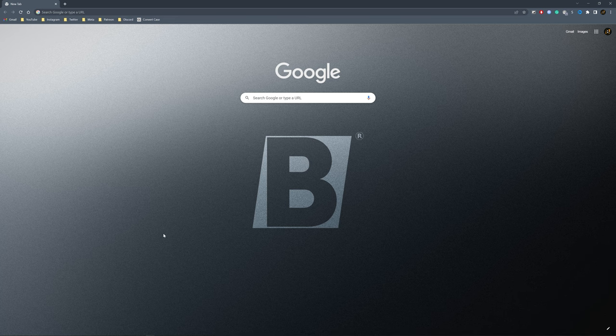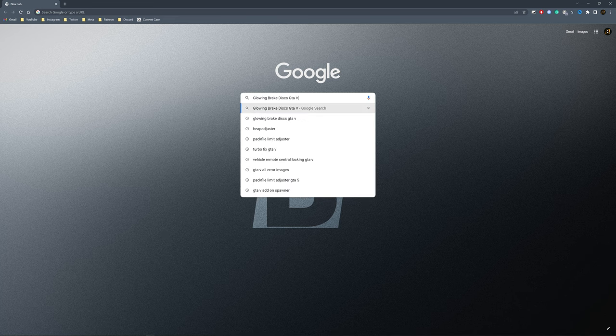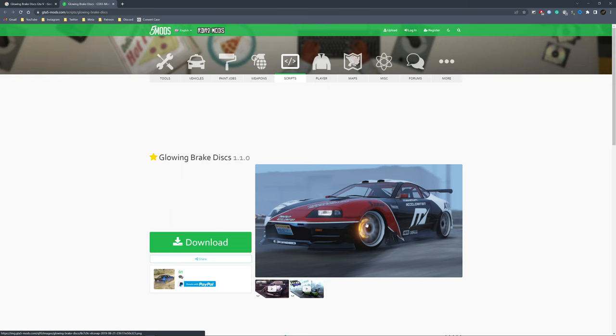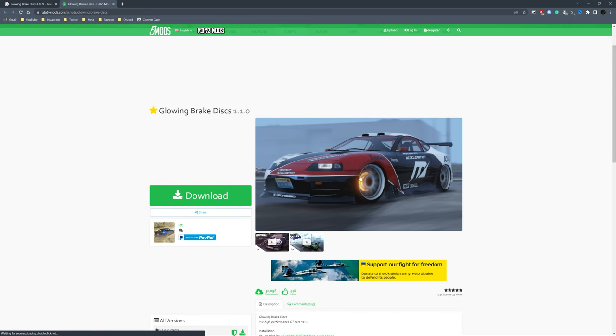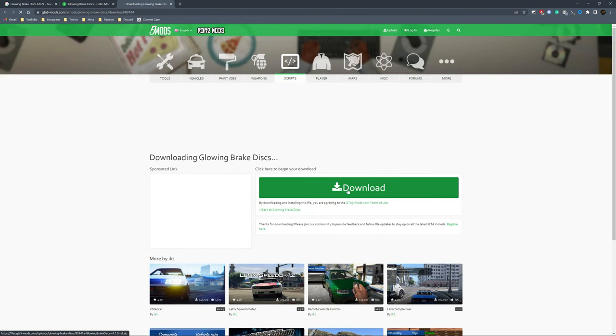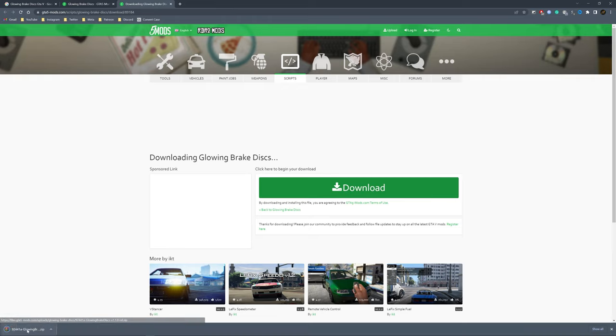First, download the mod. Open any browser and search glowing brake discs GTA 5 and hit enter. Now click on the first link. Now, this is the mod. Scroll down and click on the arrow button. And now click on the download button. Now your mod is downloaded.